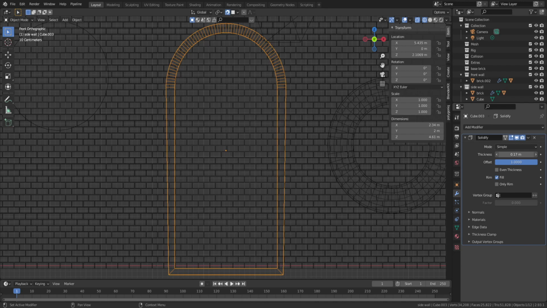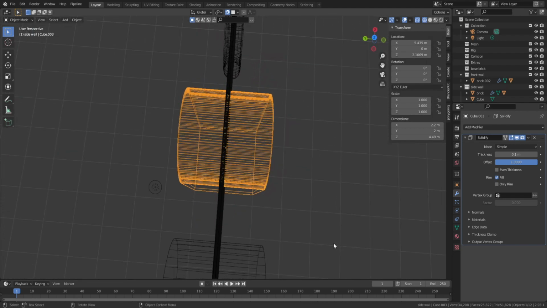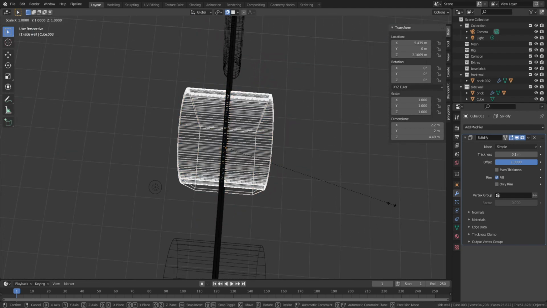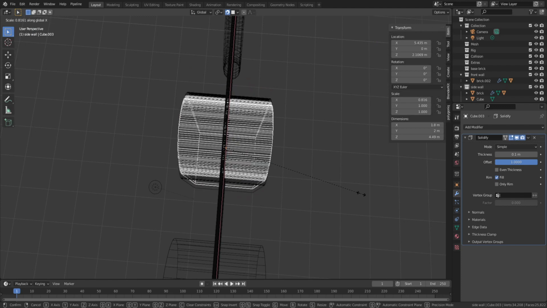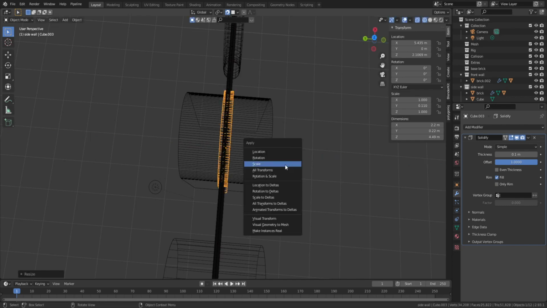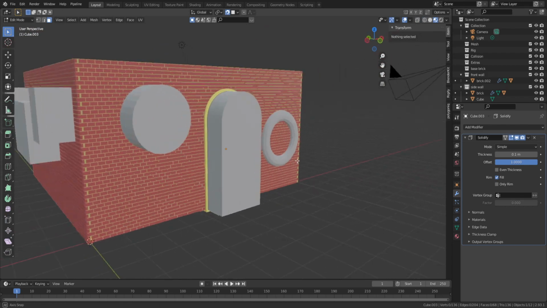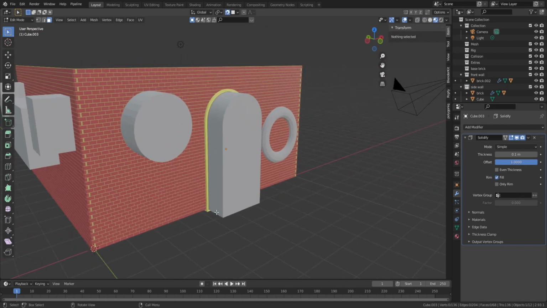We'll just go out by say 0.01, just to give it a little bit of depth. And then we'll go above here and we will just scale it in on the X, is it? No, on the Y. We'll scale it in on the Y until we're roughly there. Control A, scale, and that'll do. So now, when we come out into material view, all we've got is this little thing around the outside of the door.